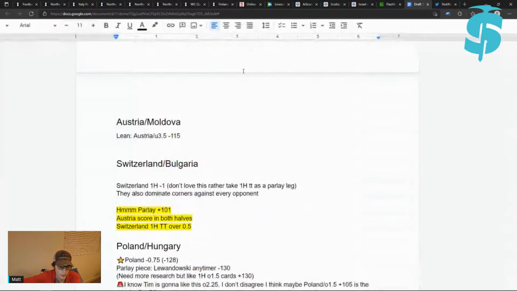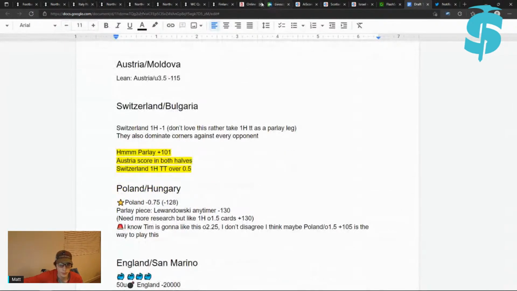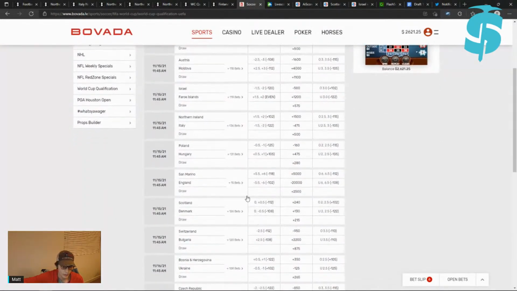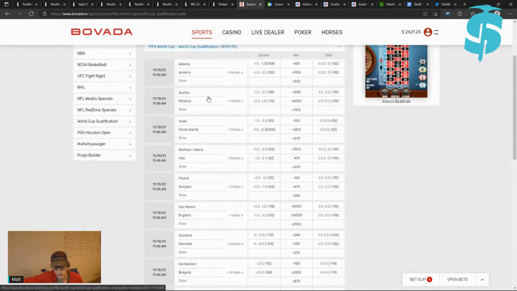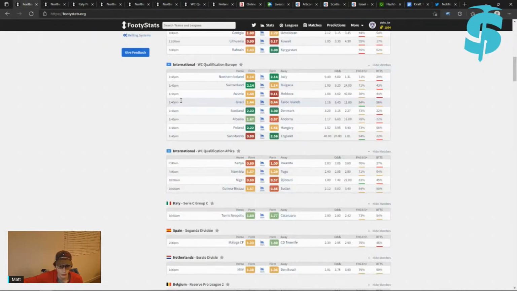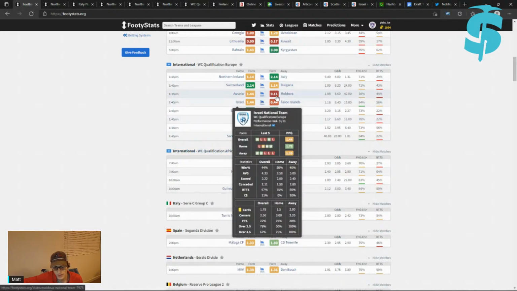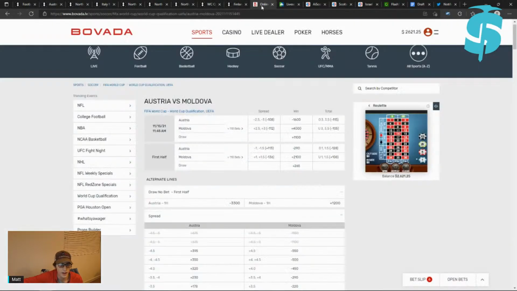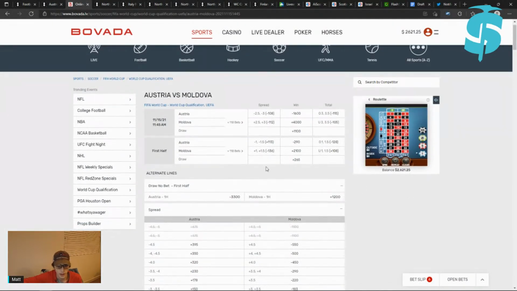Anyways, on to Austria versus Moldova. Austria, just a very confusing team, to be completely honest. They had a very good game last outing against Israel. They did concede twice. Moldova, not a very good team whatsoever. As you can see here, they are literally the lowest graded team on the board tomorrow for home and away splits. First half over 0.5 is graded at 78%, and Austria is just too juiced in this game, in my opinion. They might win this game by 3, but I don't even think that's worth playing.